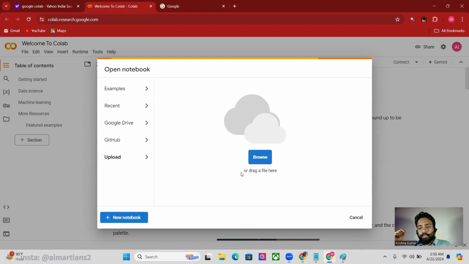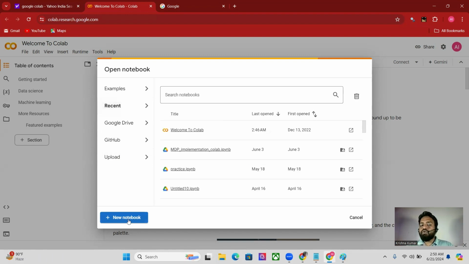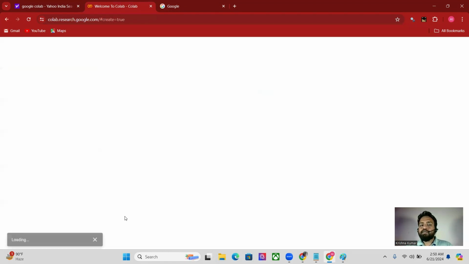Upload: if you have a Jupyter Lab file on your local machine, you can upload it here on Google Colab and you can use it. So there is no such restriction. Right now I'm just going to create a new notebook, so I will simply click on this and a new window starts.